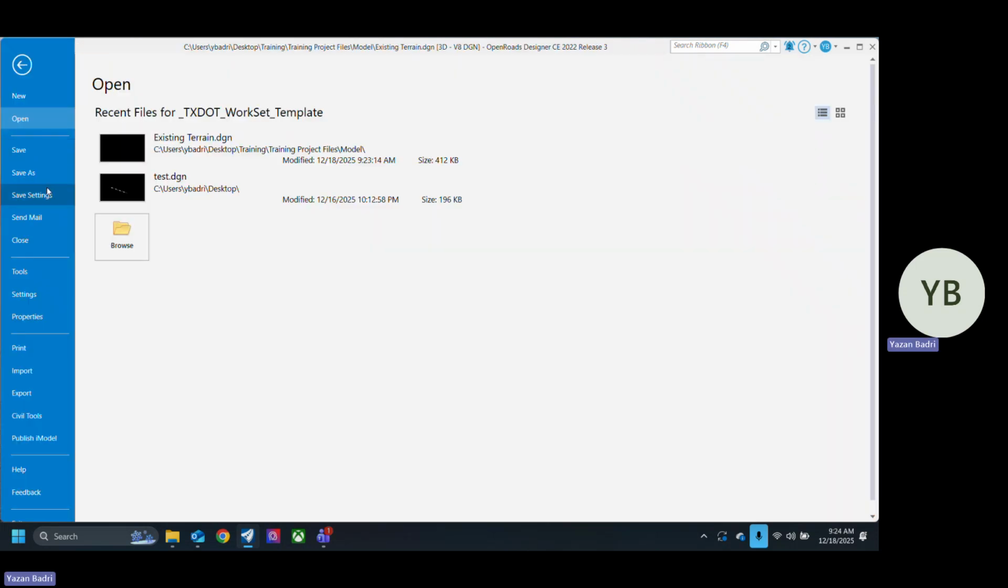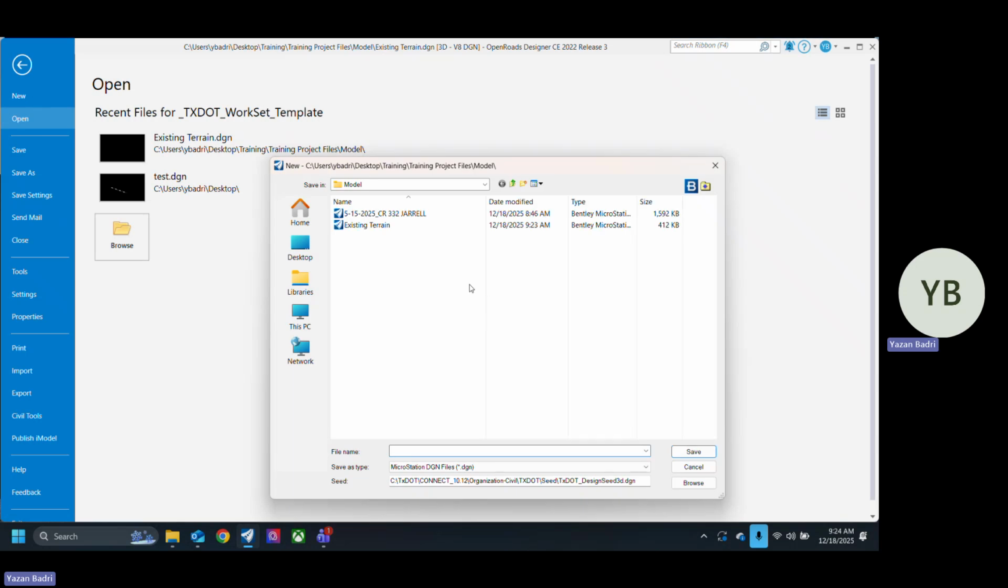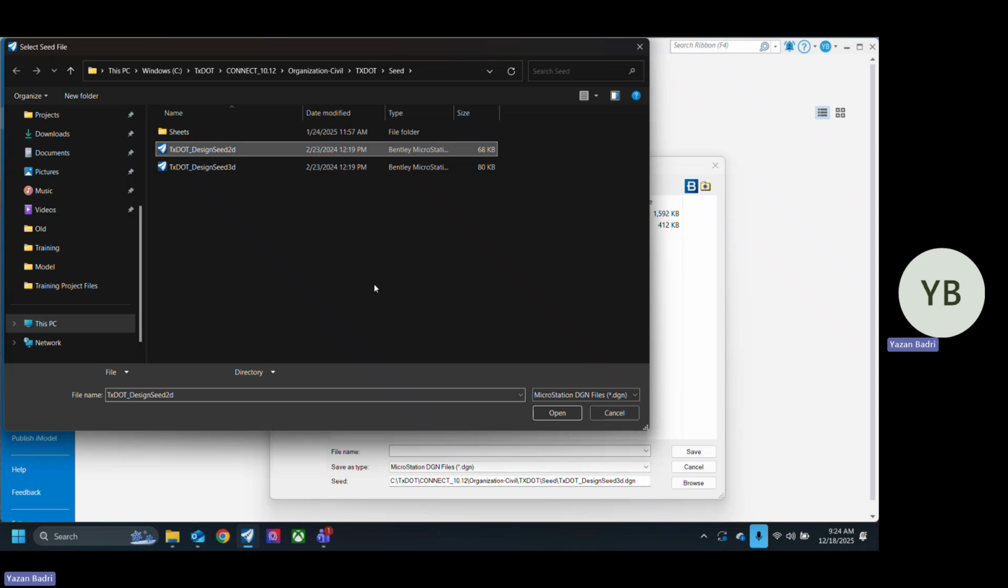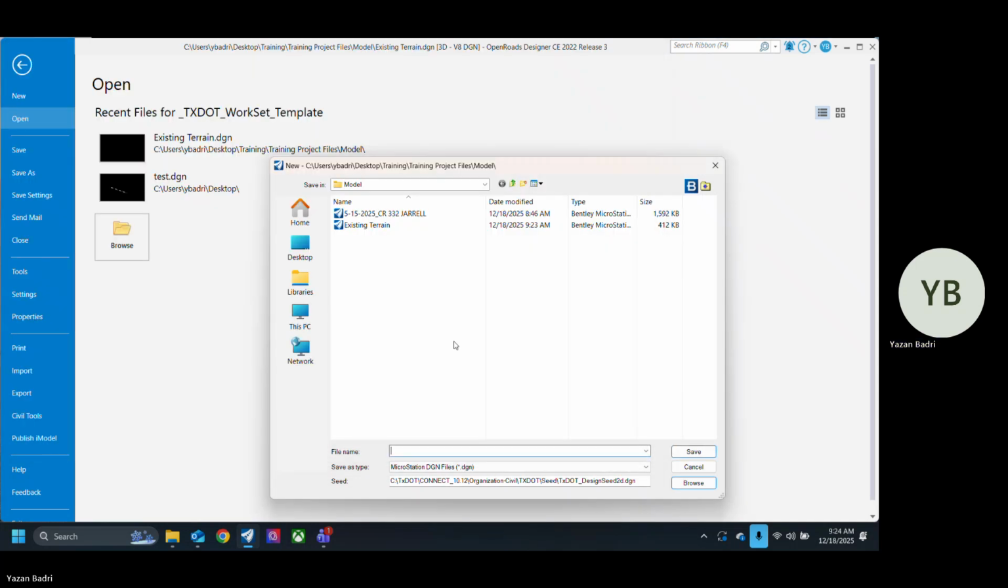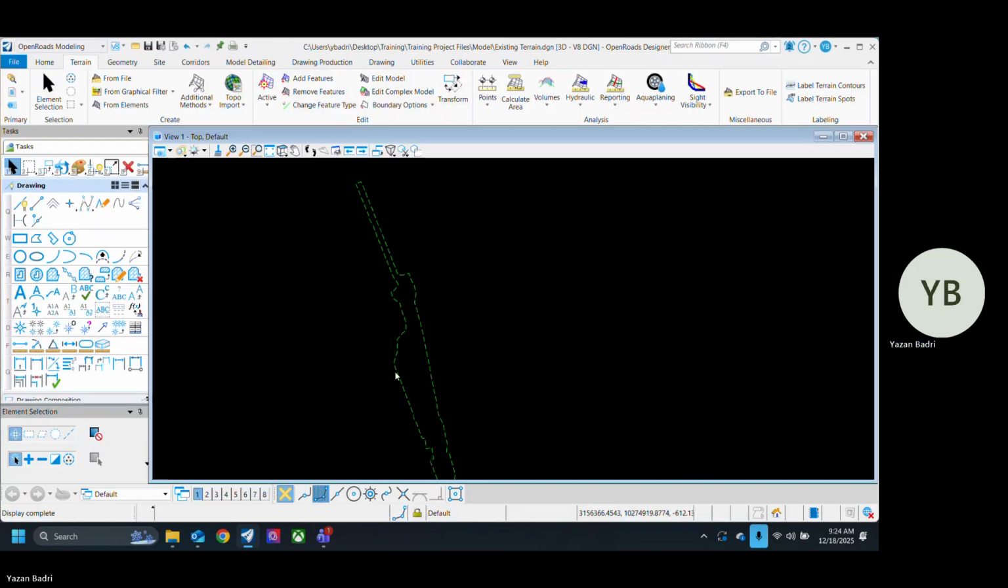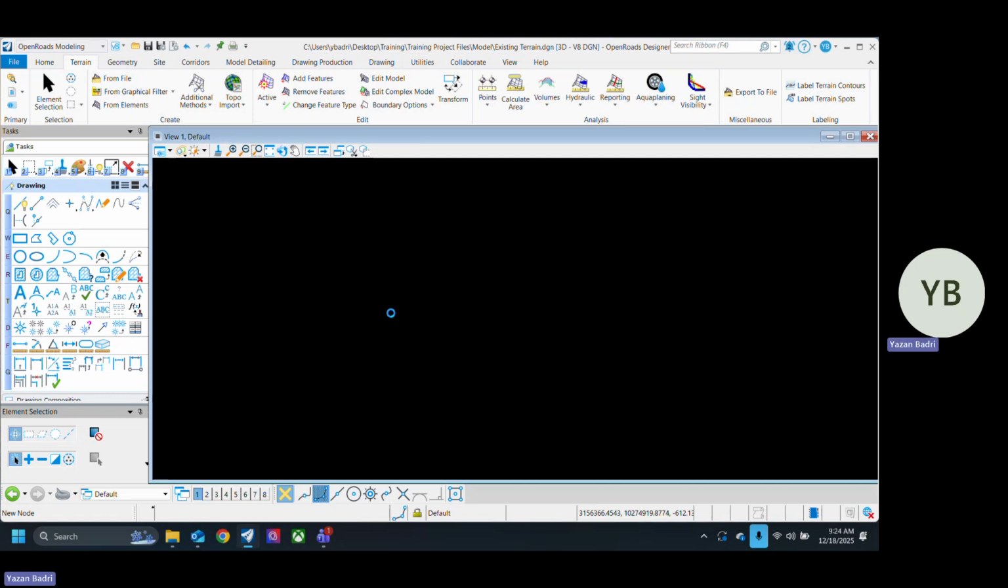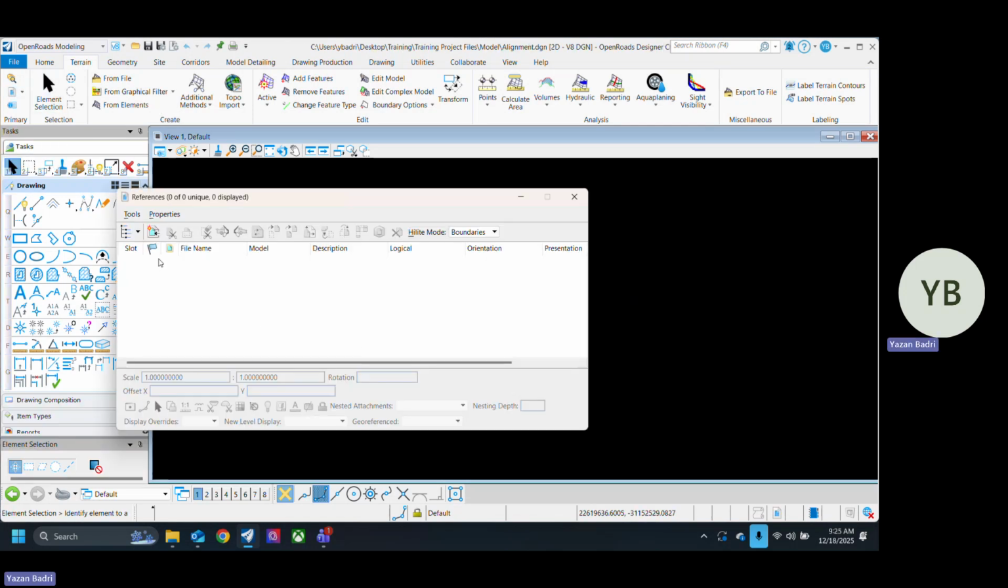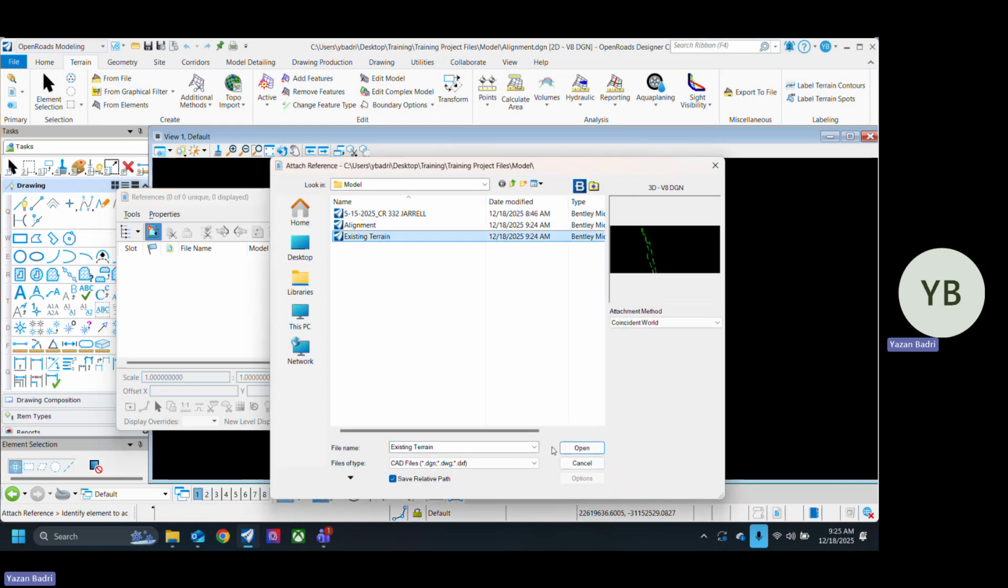All right, let's create a new file now, and this will be the alignment. So now instead of a 3D seed file, I use a 2D seed file. This will be alignment. All right, I'm going to reference in the existing terrain.